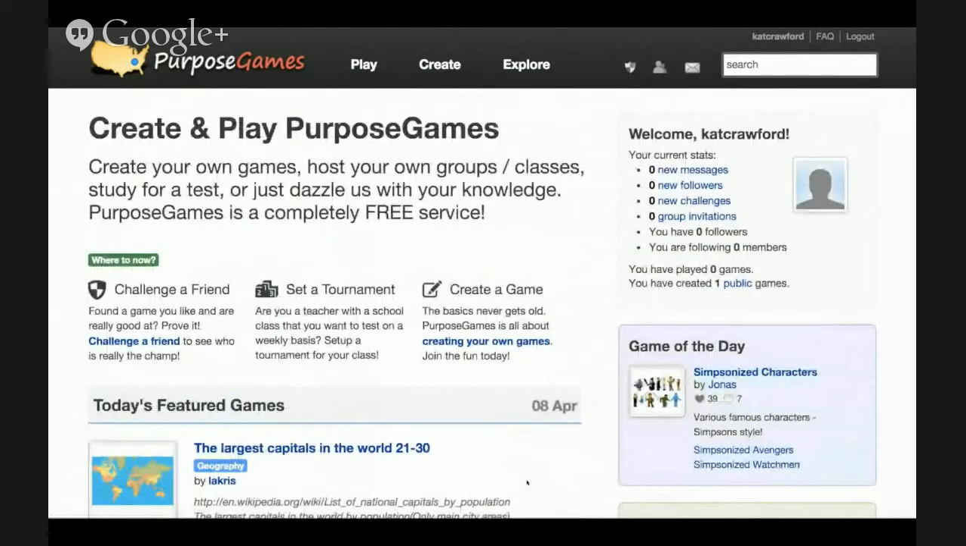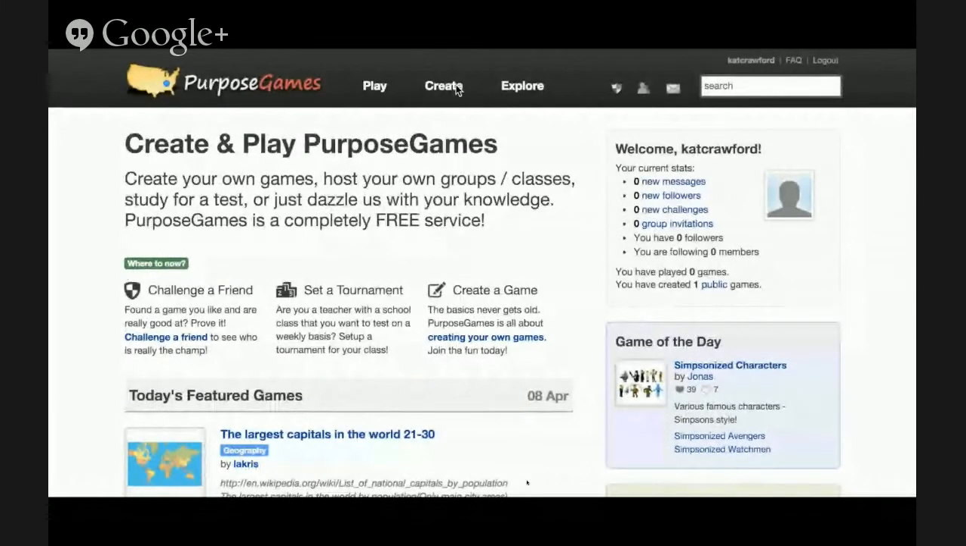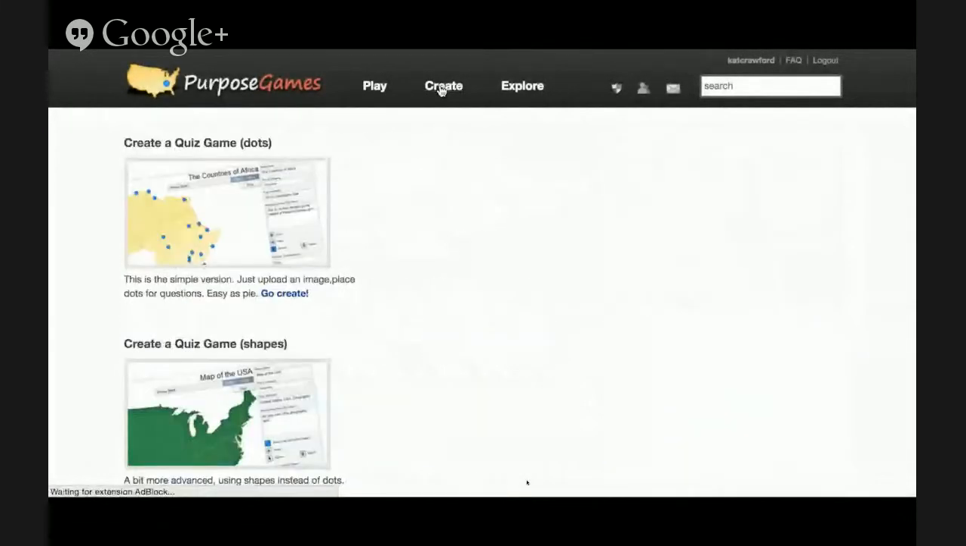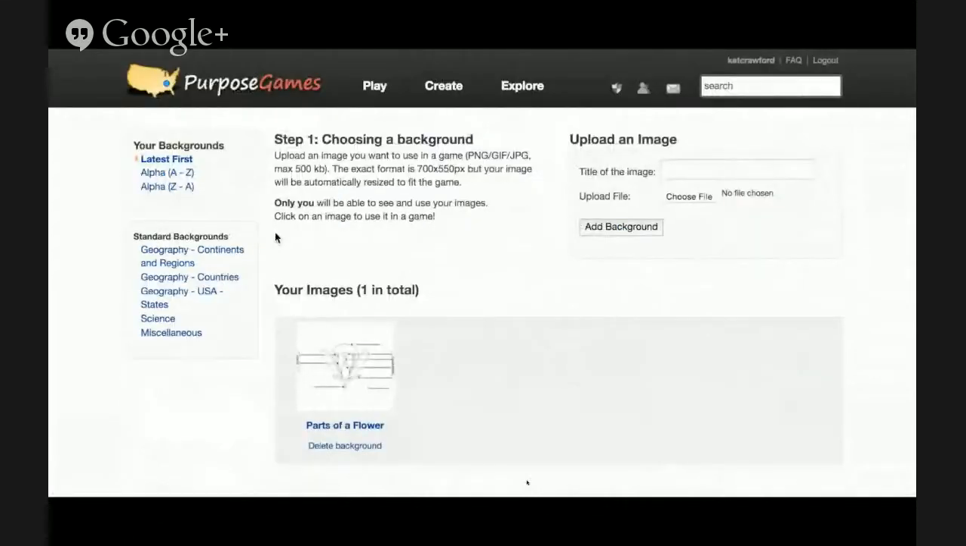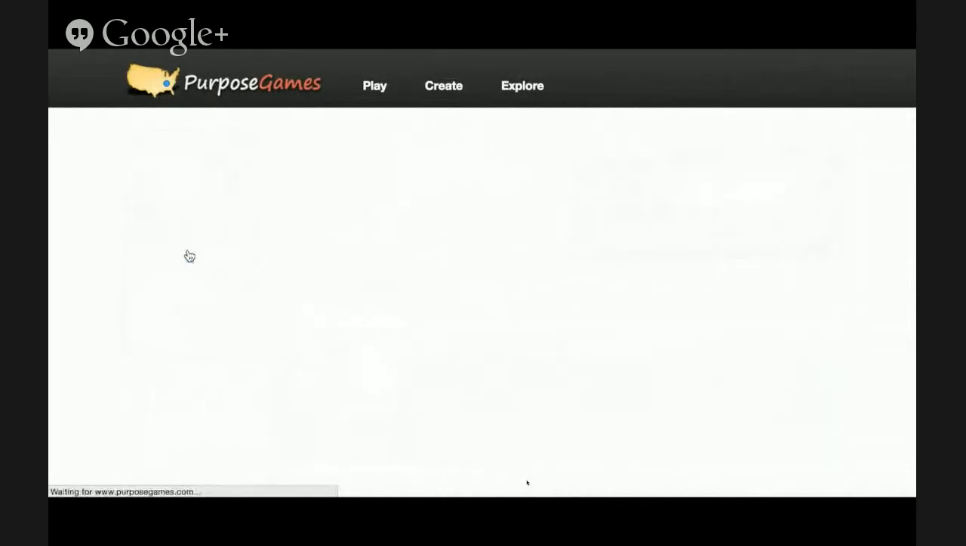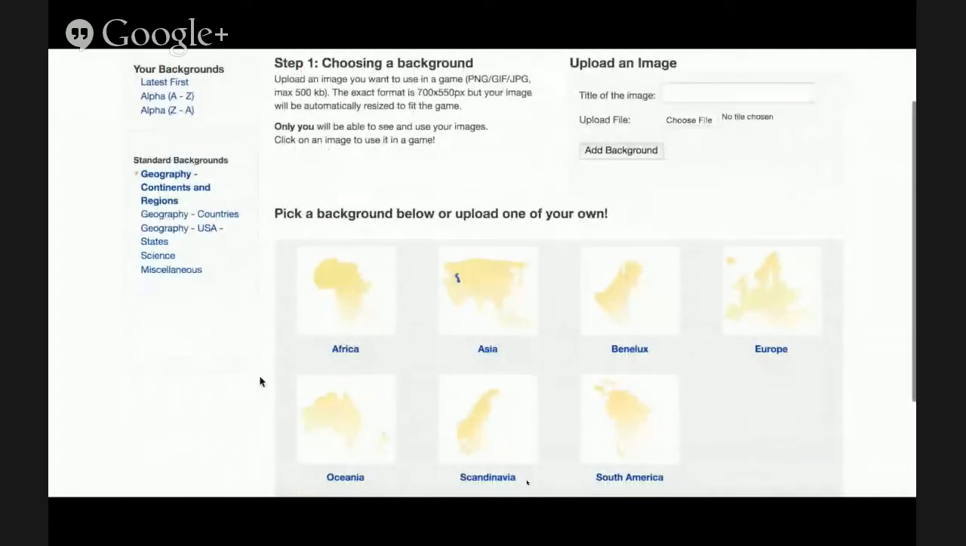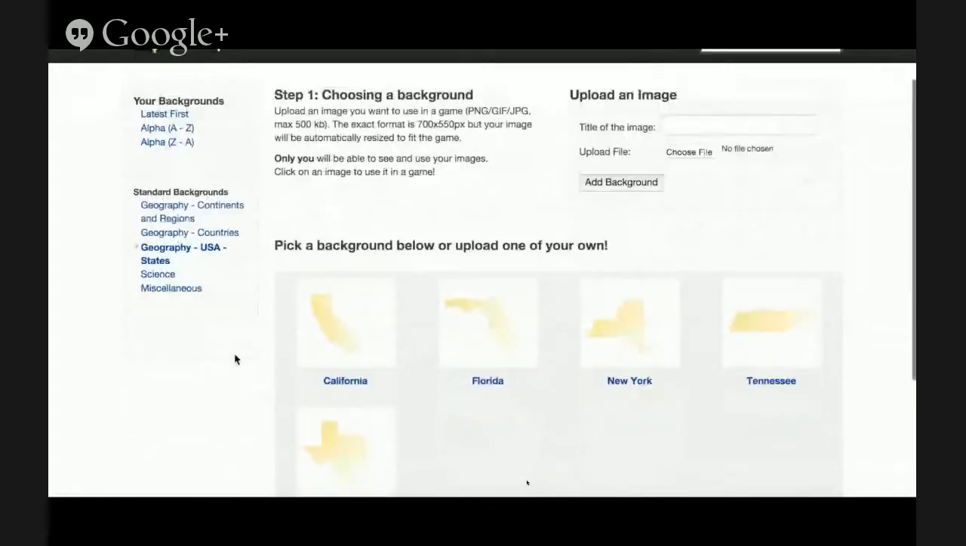Let's get started on creating our own game. Okay, now we're going to create our own game. So going back to the top menu, we're going to click on Create. And this time, I think we'll try to play the dots. So click Go Create. And the cool thing here is you get your images if you've ever uploaded an image, or they have maps that they've already created for you for science, geography, and miscellaneous.